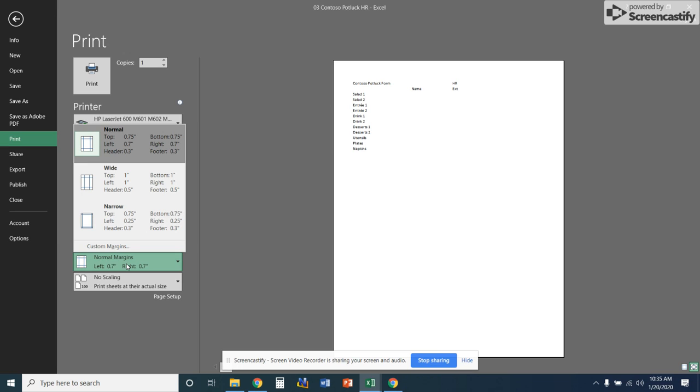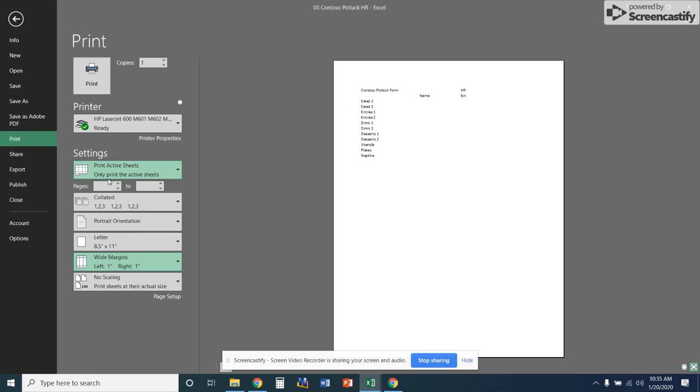Right now we have normal margins. Let's make it 1 inch all the way around. So the top, bottom, left, and right margins would be set at 1 inch. So we're going to set it wide. And if you notice, our selection moved in a little bit. Maybe we also want to print it landscape rather than portrait.